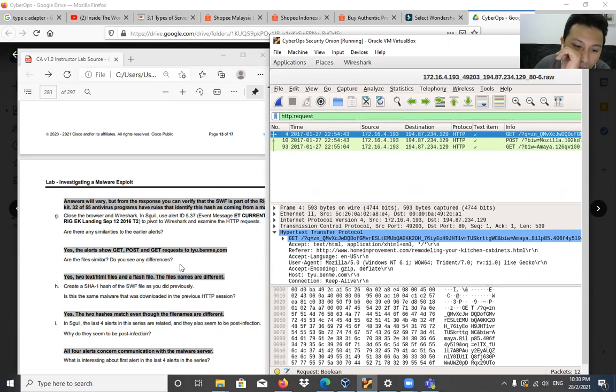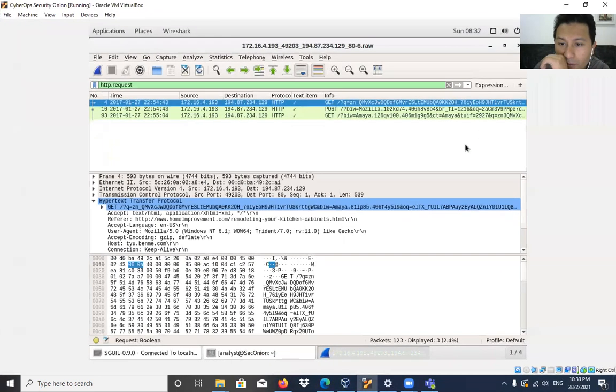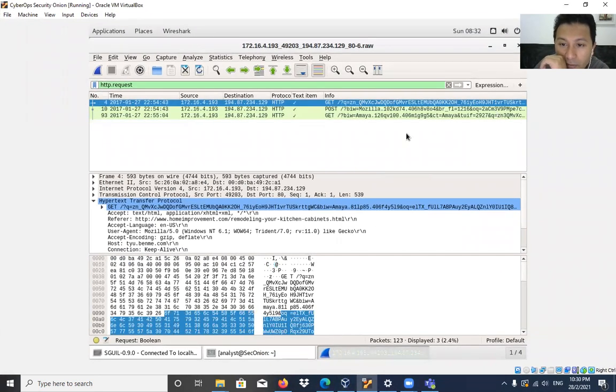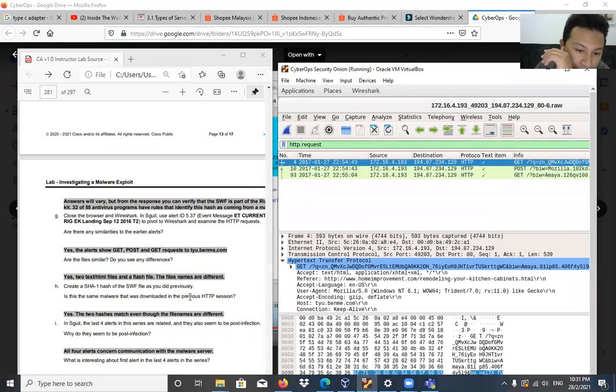tyuandme.com. Okay, yes, the name, GET and POST, same. Do you see any difference? Yes, I see a difference. The file is different from the previous. In the previous we got C monkey, but this one has no C monkey. So the file is different. Create SHA as I showed previously; is it the same malware that was downloaded previously?